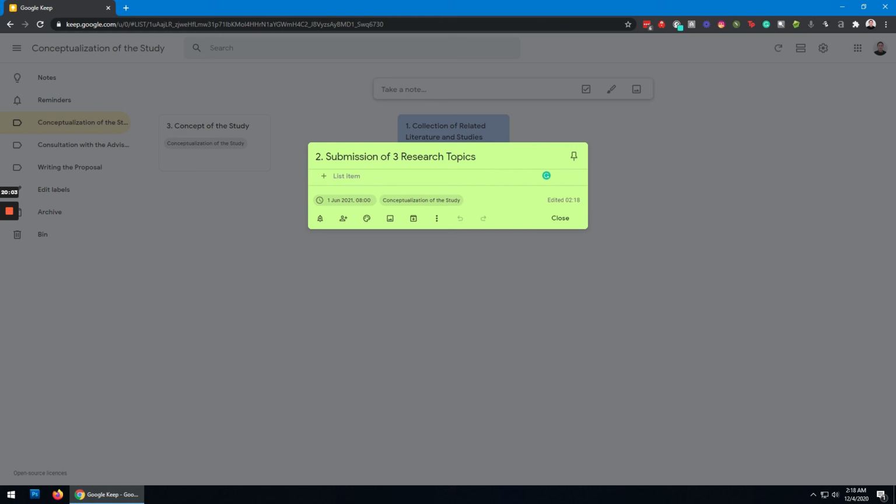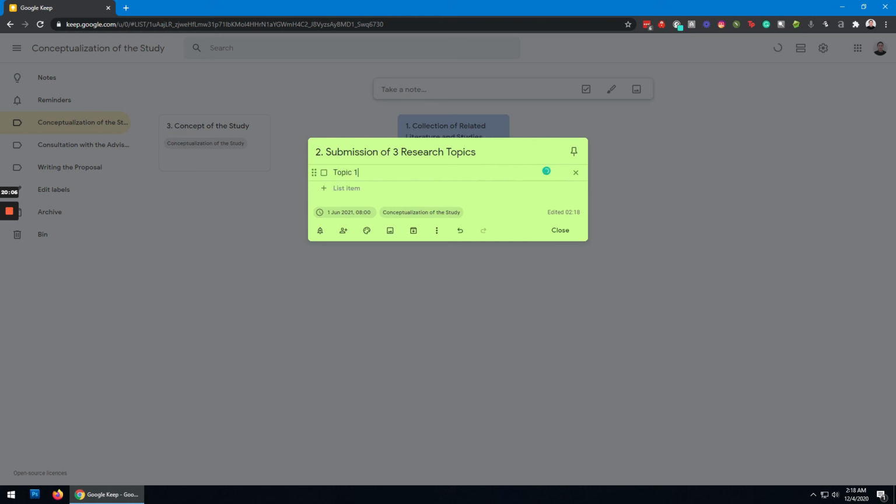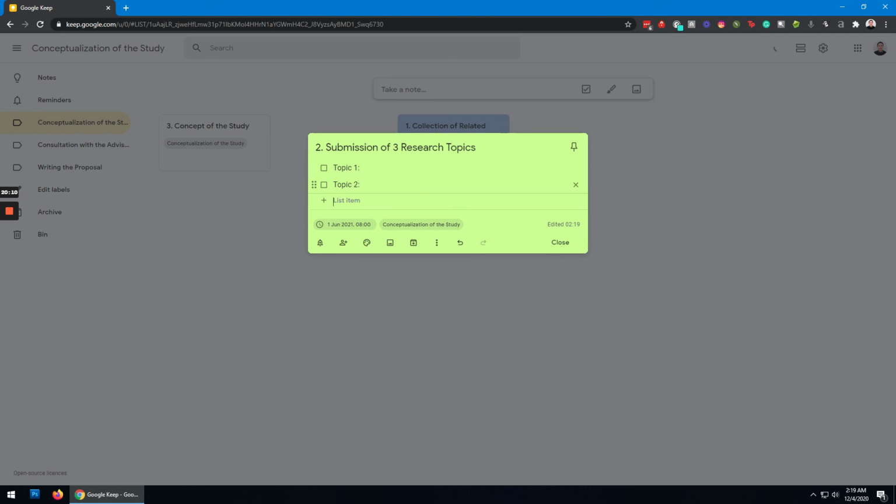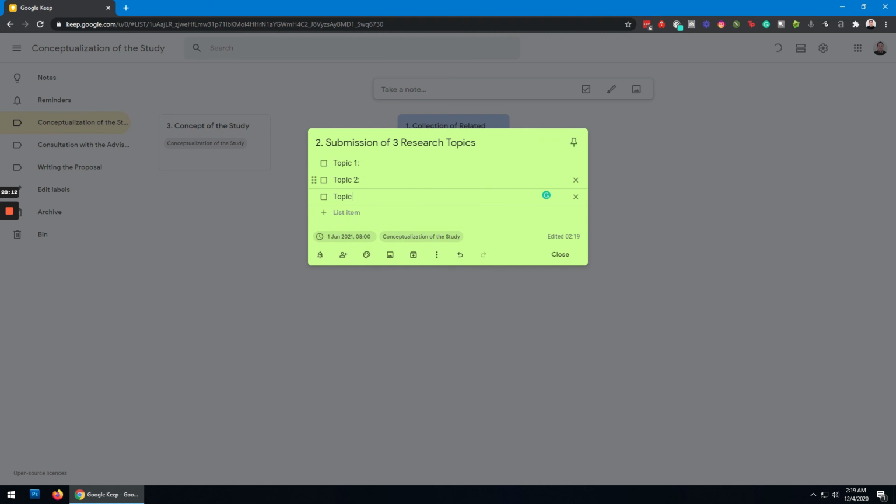So for example, topic 1, okay, and then topic 2, topic 3, and so on and so forth. So this time, since this is for 3 research topics, you can actually type your titles here, or topics. Okay, so that's how it works.